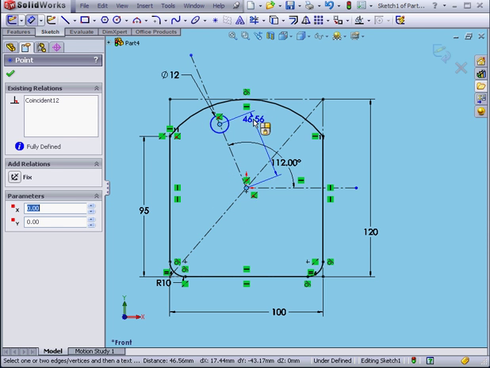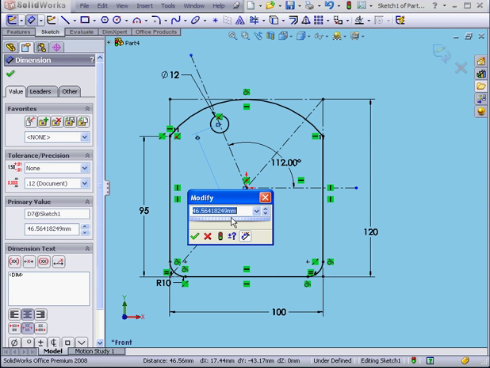You see here that the dimension moves based on where my mouse is hovering. When you're satisfied with the dimension's orientation, right-click, and the dimension becomes locked. You'll see the lock sign on the mouse. If you want to unlock the dimension, just right-click again and the dimension becomes unlocked. Again, let's right-click. And left-click when you're satisfied with the position of the dimension. Let's enter 45. OK.